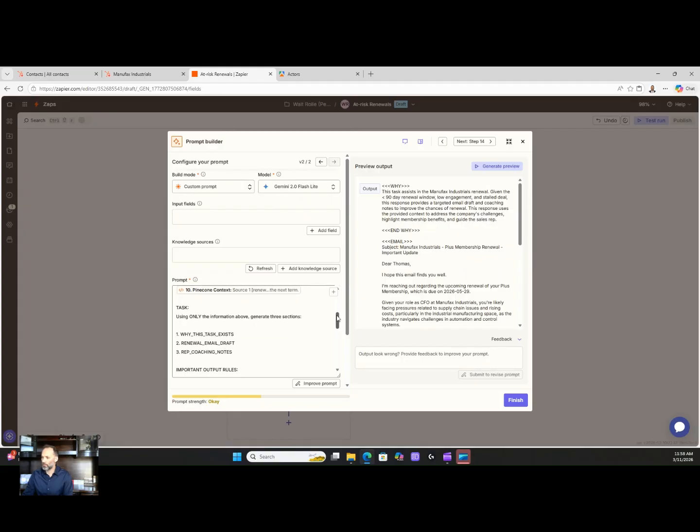And then using the information above, it's going to write up why a task is getting created for the seller, a draft of the email they can use straight away, and make adjustments if they like, which satisfies our human in the loop approval. And then some coaching notes to, again, equip the seller in case there's a response or a real-time conversation to be ready with handling objections or other concerns.